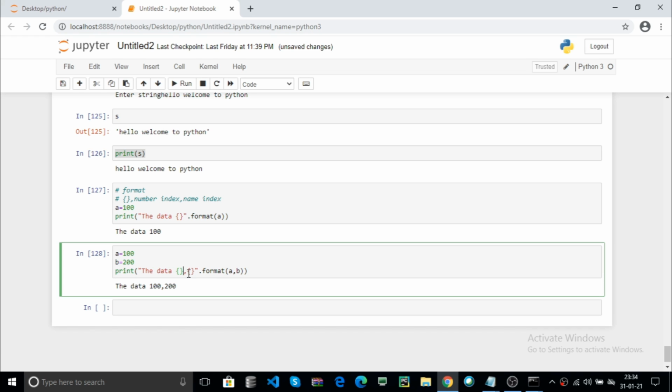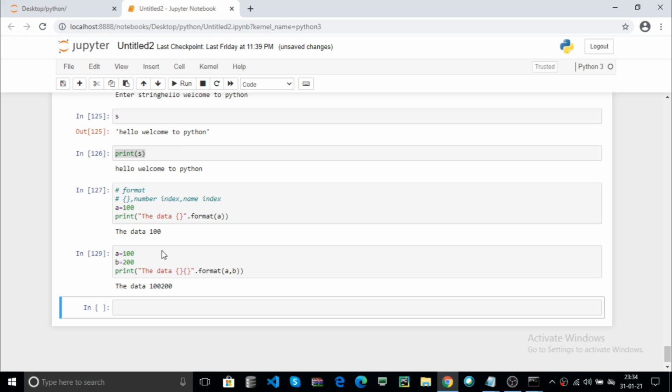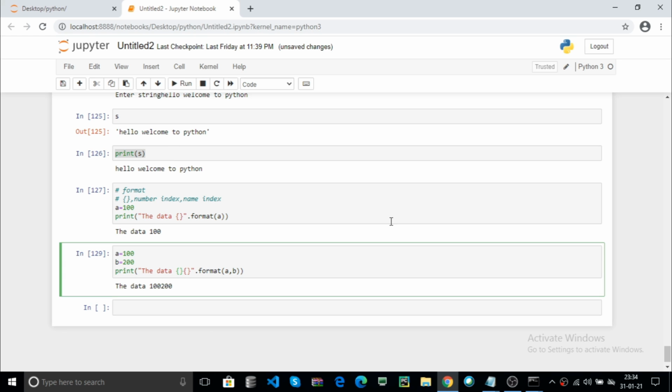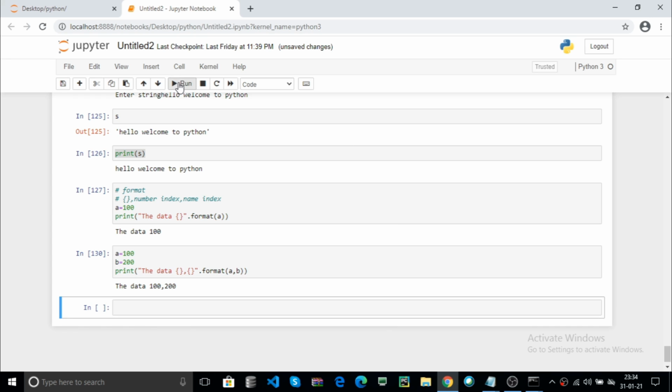You can use any string as the separator. You can remove the space, click on the run. Here you can check 100, here there is no comma. Here you can use comma, click on the run. Here the comma is printed. Here you can print your data according to your requirement.